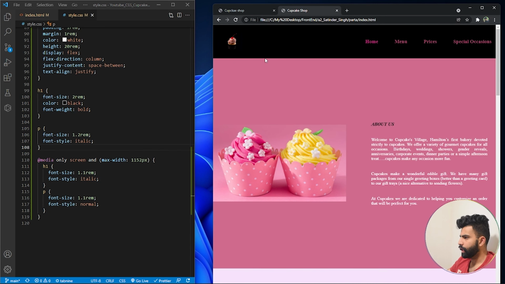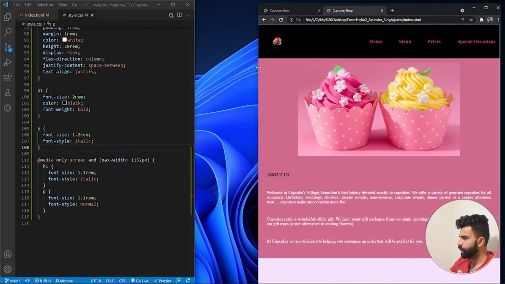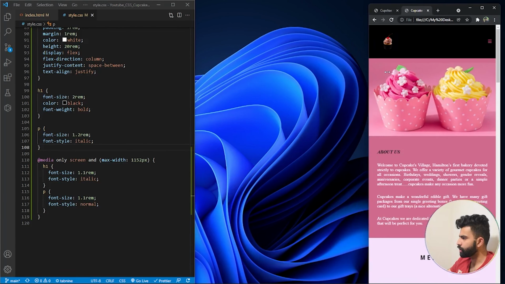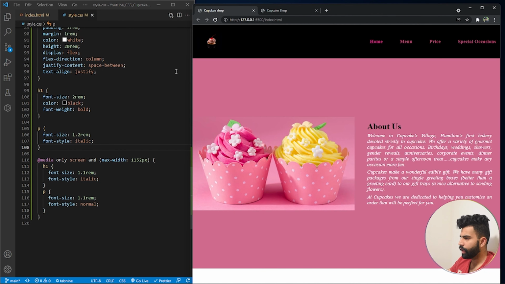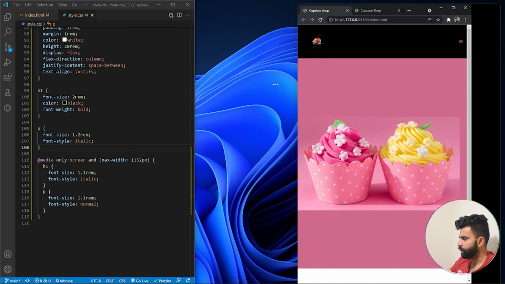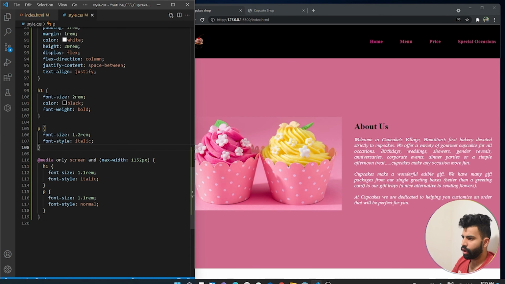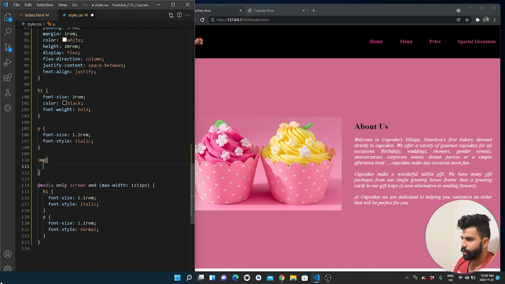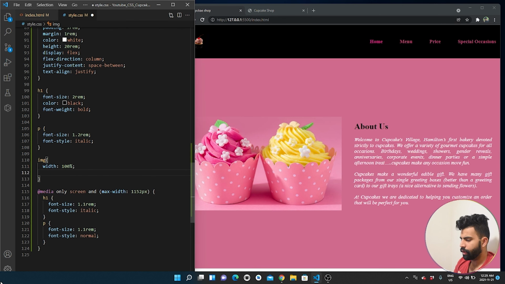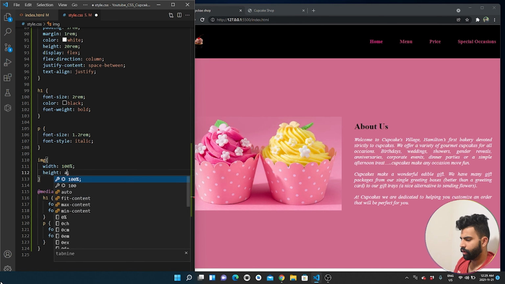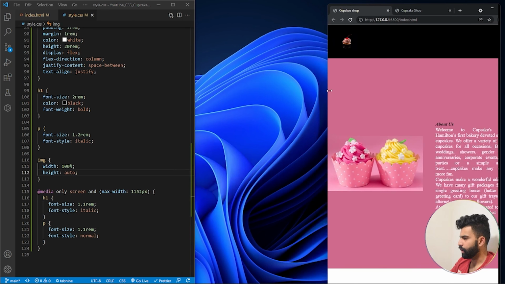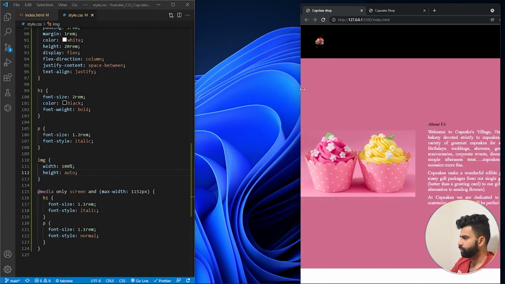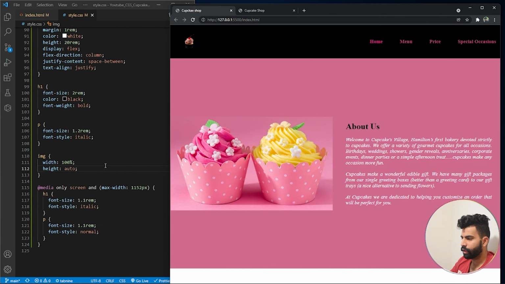One more thing, in the cupcake, if I resize my screen, you can see how my image is responsive. How can we achieve that? If I decrease here, you can see the image size does not change. So how can I fix that? Grab the image and say width 100%, and height auto. Save that, try to resize the image and see. Boom. So now our image is resizing according to the size.